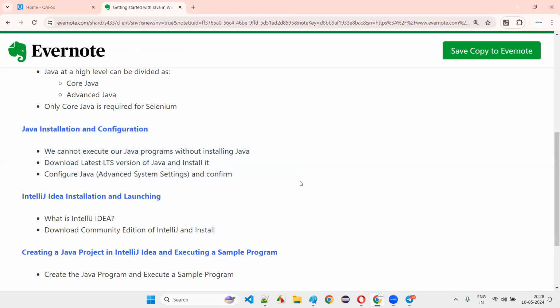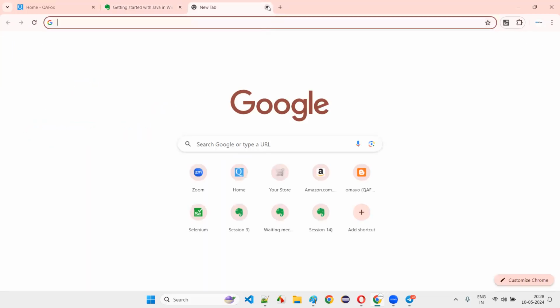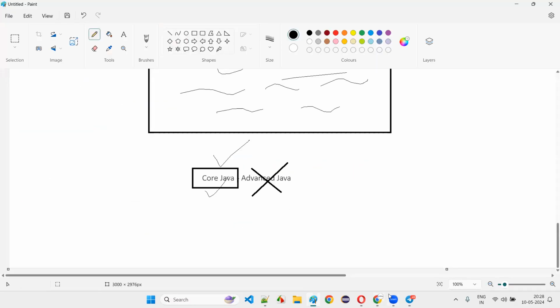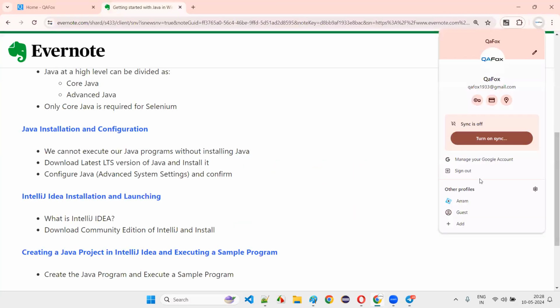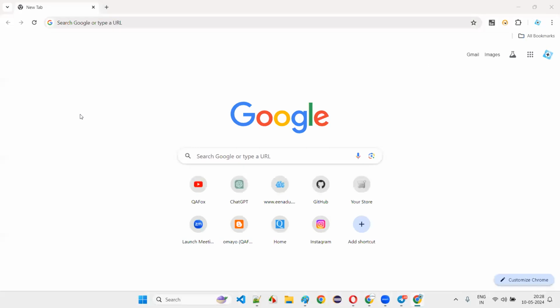So how to install Java in our machines is the thing. It's simple. Whatever software you want to download in your machines, there are two keywords you have to give. Not only this Java software, any software that you want to download and install in your machine. There's a very small technique, guys.